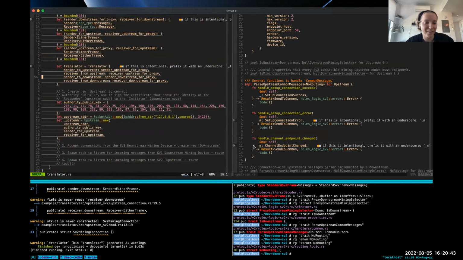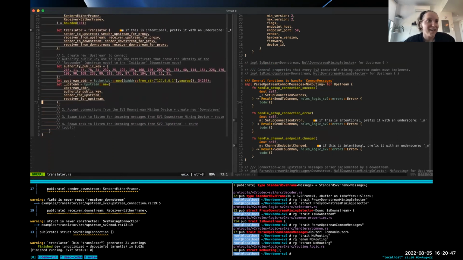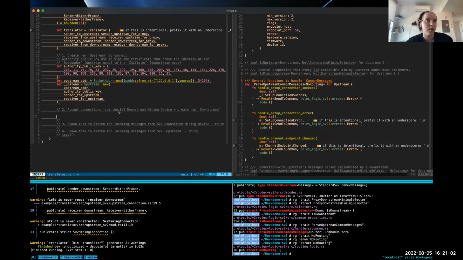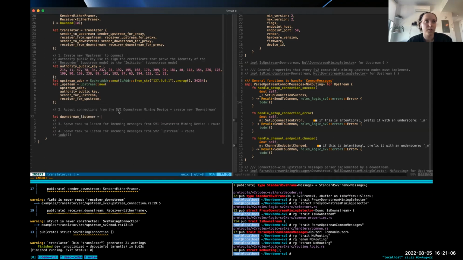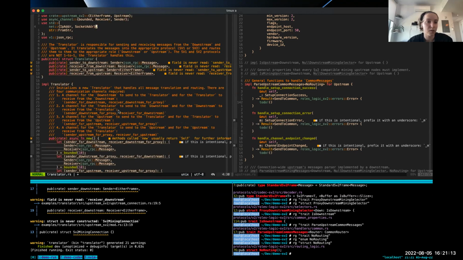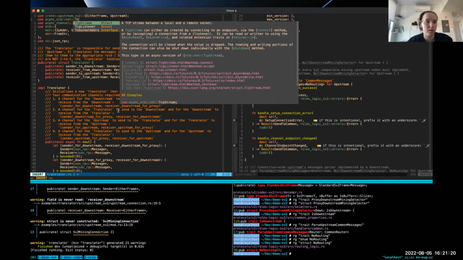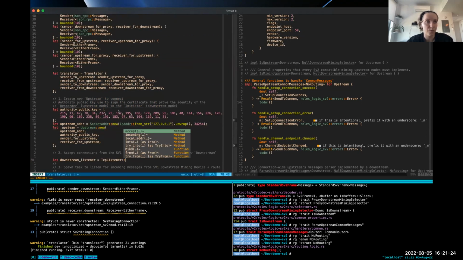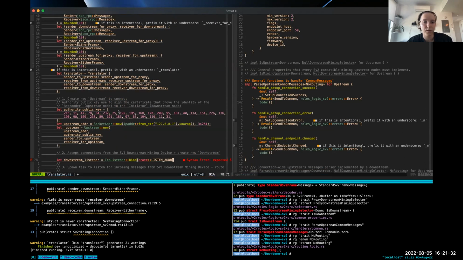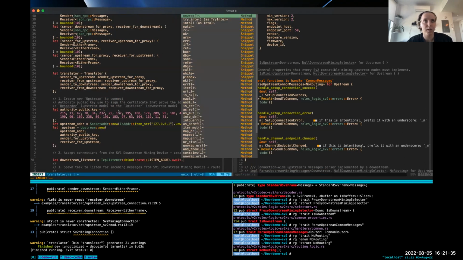Okay. Great. We've implemented upstream new. Now let's listen for the downstream to come online. So let downstream listener equal to TCP listener, which I need to implement. I think it's use async net TCP listener. Yeah. We're going to bind to that listen address. It's defined either in main or upstream, which is a minor address.